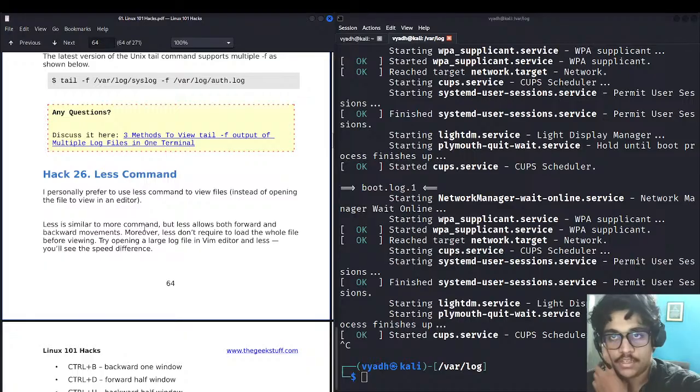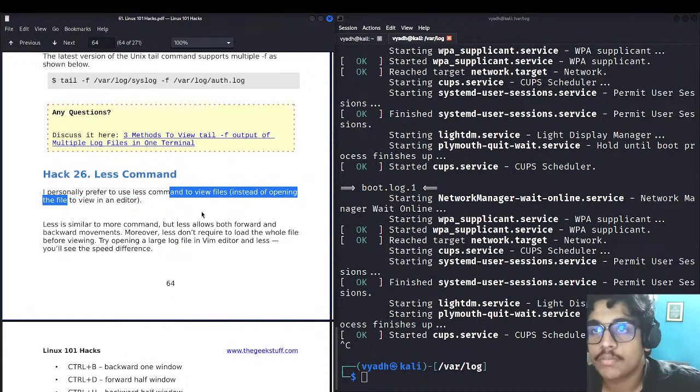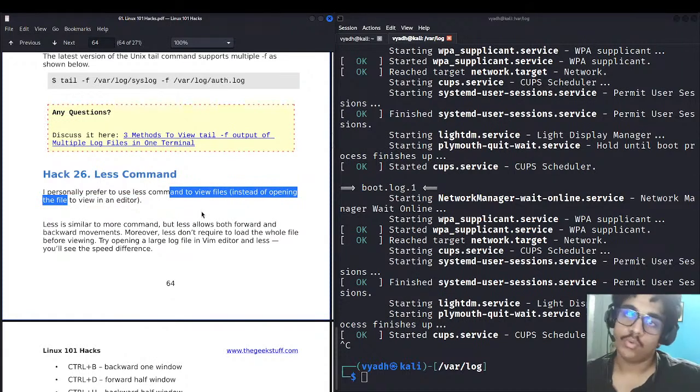So the less command. I personally prefer to use the less command to view files instead of opening the file in an editor. Okay, so less is similar to the more command, but less allows both forward and backward movements.